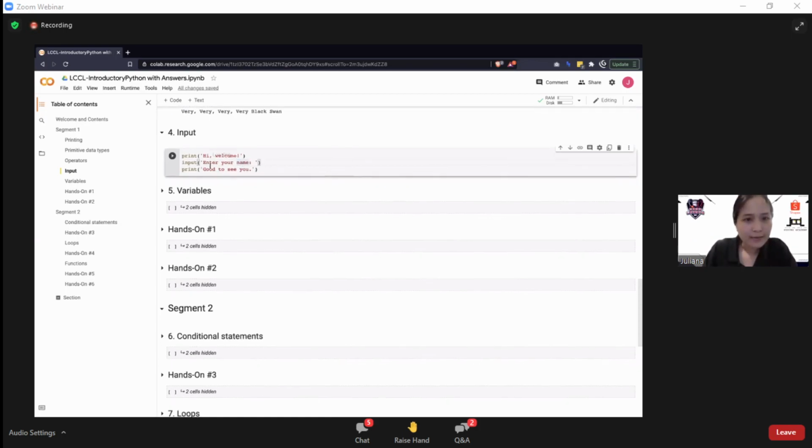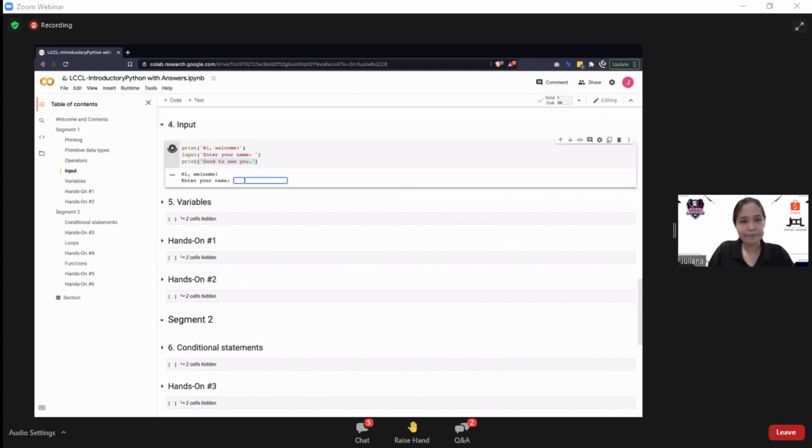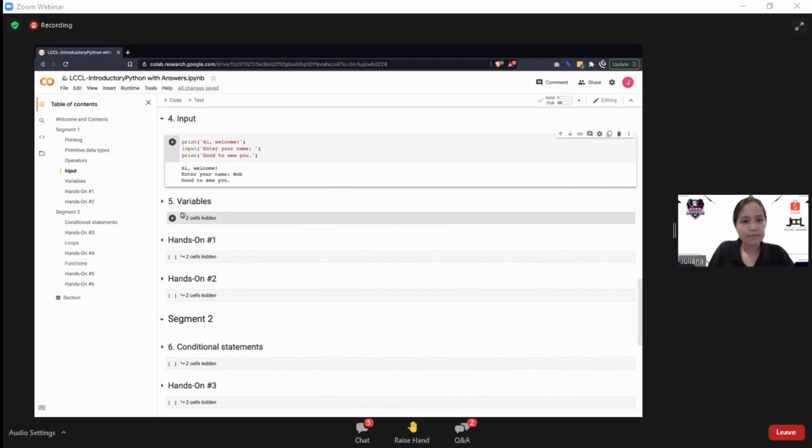Okay, so the first line I print, the second line is input. I'm getting an input. The third line I print again. So let's see what happens here. When I run it, here I'm able to get an input. I'll just type something like maybe Bob, enter, and then the next line runs. So as you can see, when you have input, execution is going to hold until you have entered an input and pressed enter. Okay.